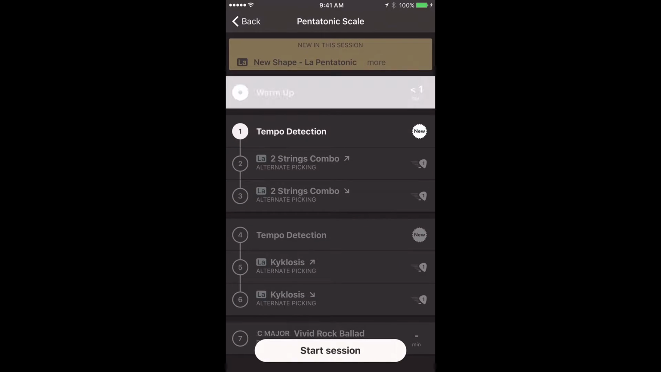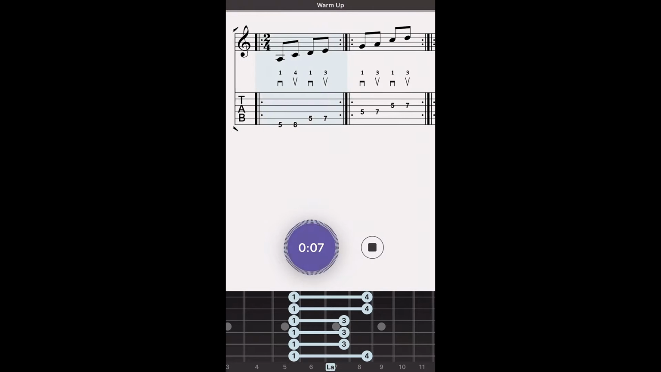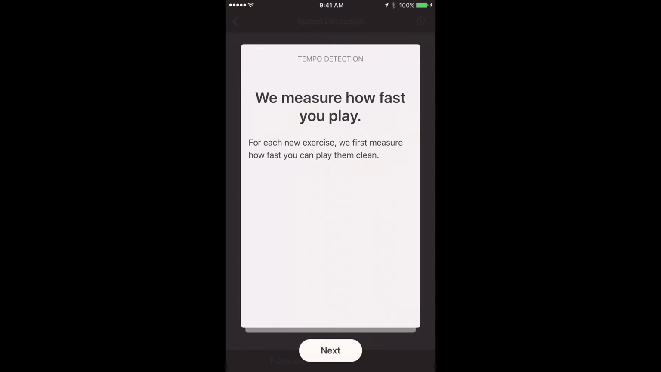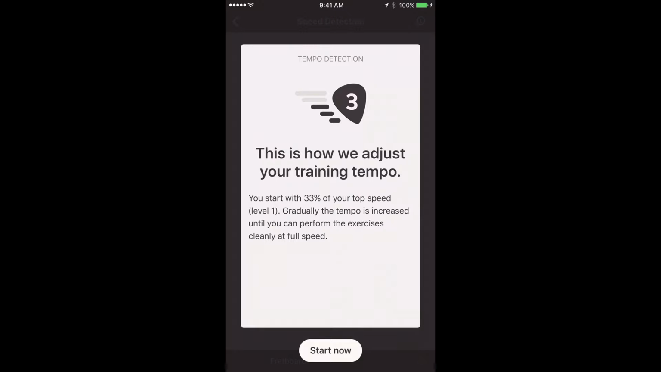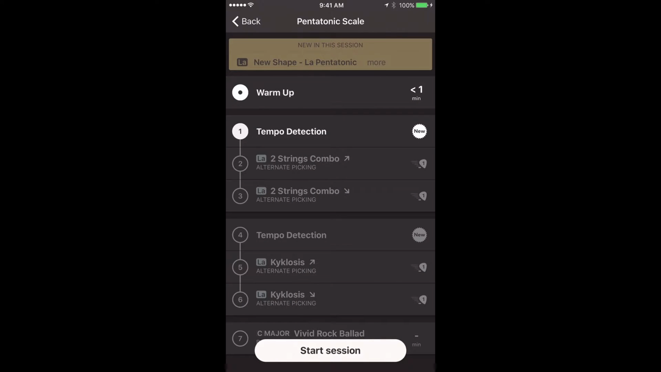And here's the warm up, and it tells you like alternate picking, downward strokes. You can start your warm up, and then you can stop it. And you can turn off your notifications to measure how fast you play. There's different exercises as well, and it gives you all these cool tips on how to play guitar.